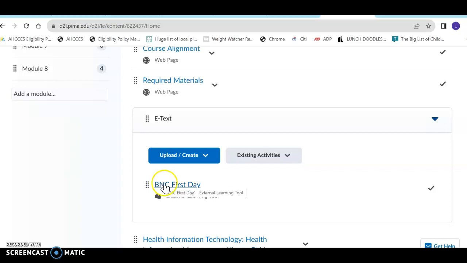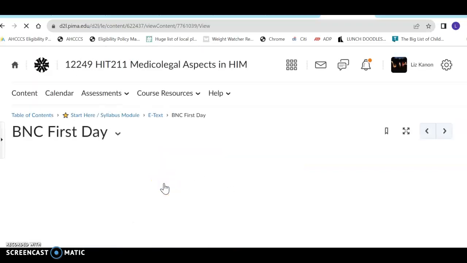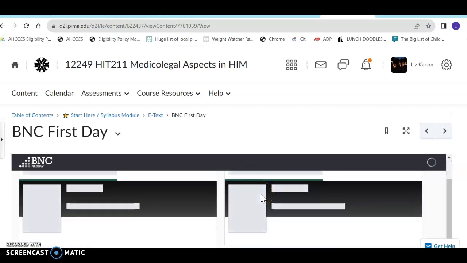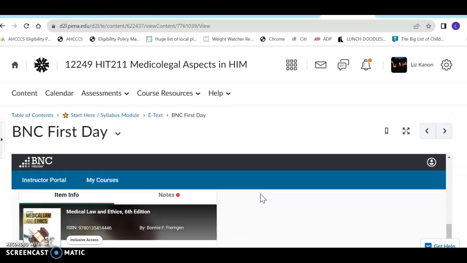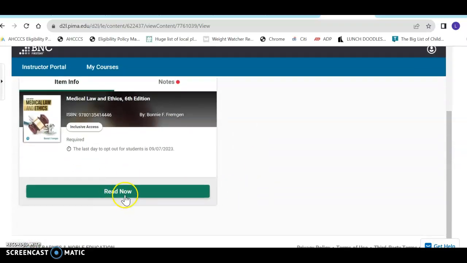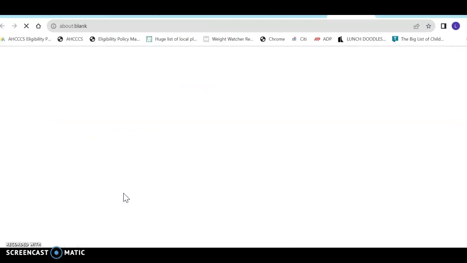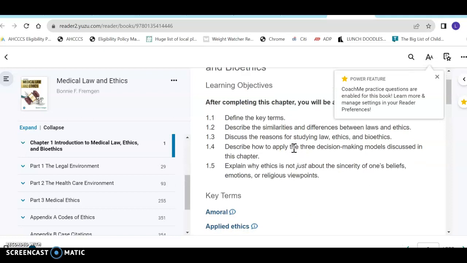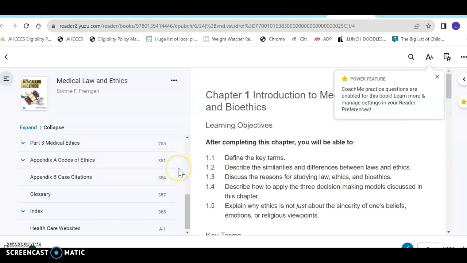From here, you're going to click on the BNC First Day. This takes a little bit to load, but when it does, you will be able to scroll down. There is your book. You're going to hit Read Now. And it should take you to the reader, which is through Yuzu, yuzu.com. And right here, your book will pop up and you can go right to your chapters from here.